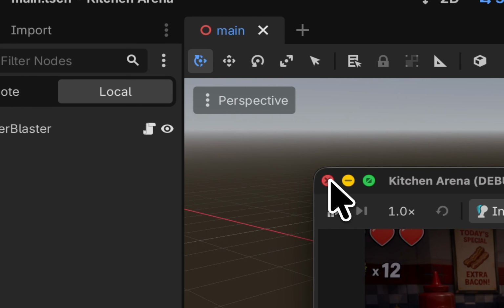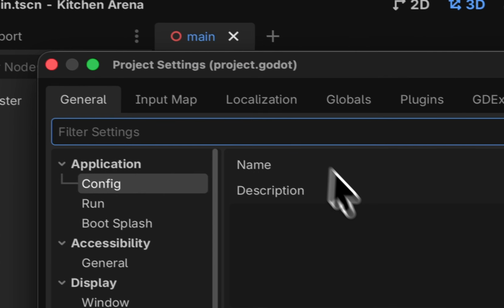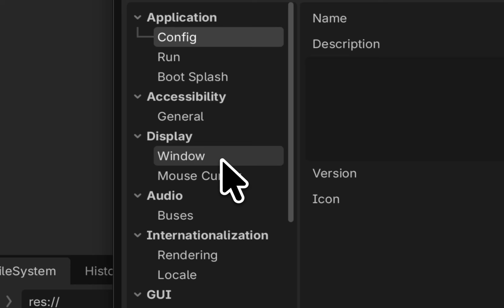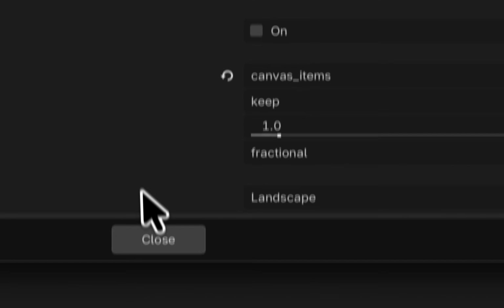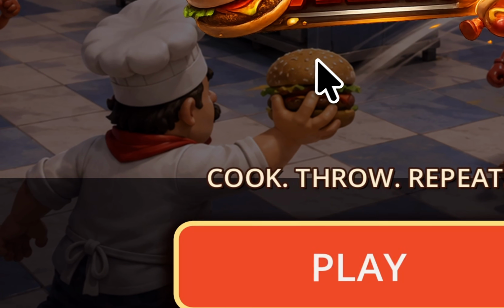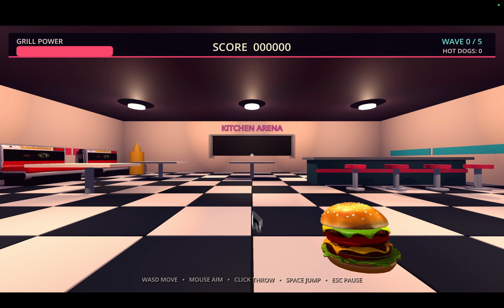One thing it doesn't do is it often will not... my apologies, that was just a sound effect. We'll just do full screen so we can see it better. Okay, let's try it. So throw, repeat, kitchen arena. Let's play it.